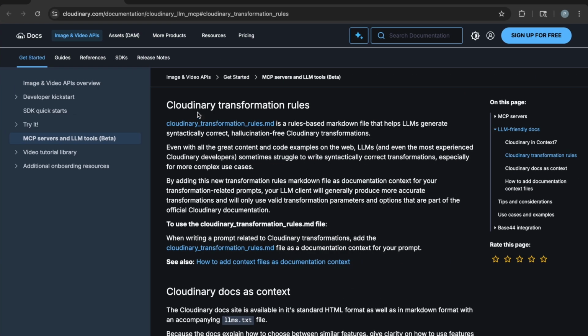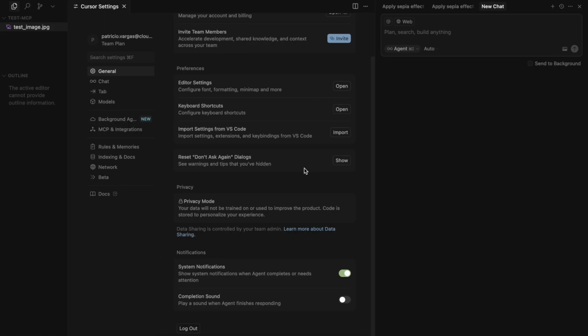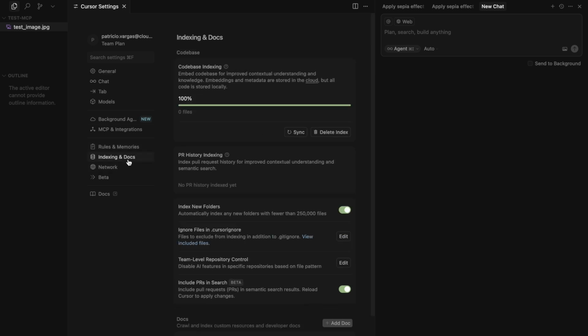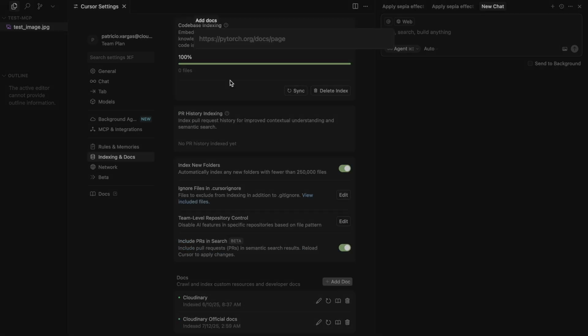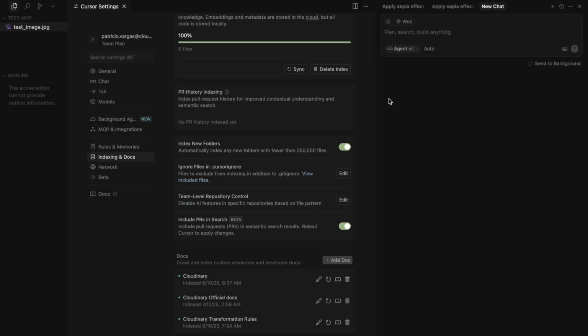Now what we're going to do is add the Cloudinary transformation rules. These rules are essentially going to help your AI agent write better syntax whenever it's writing the transformations. Now we're clicking here. We're going to copy this link. We go back to Cursor. And we're going to click on indexing and docs as well. Add doc, paste the link. And then we can put Cloudinary transformations or whatever. Confirm. And then there you go.